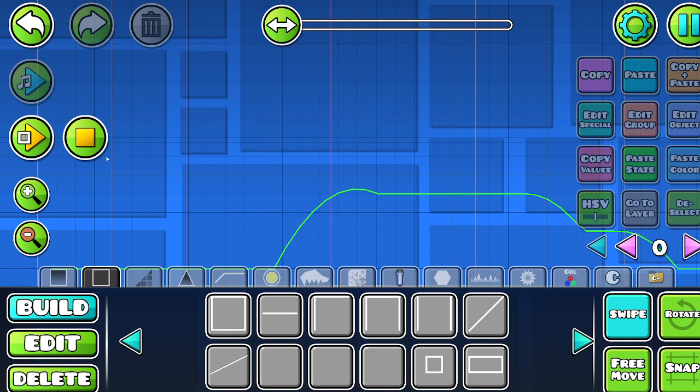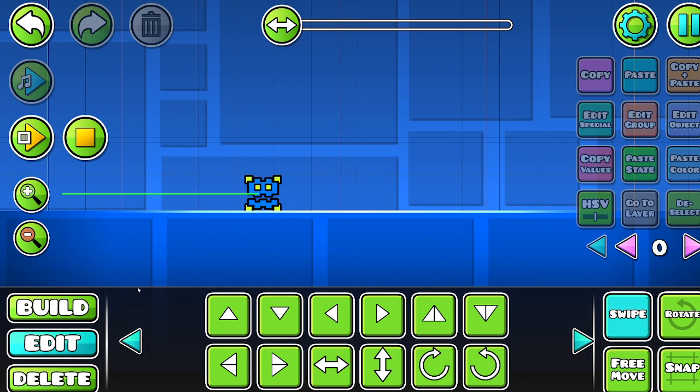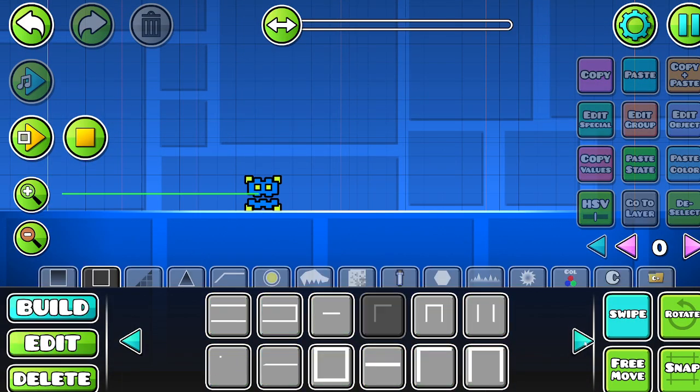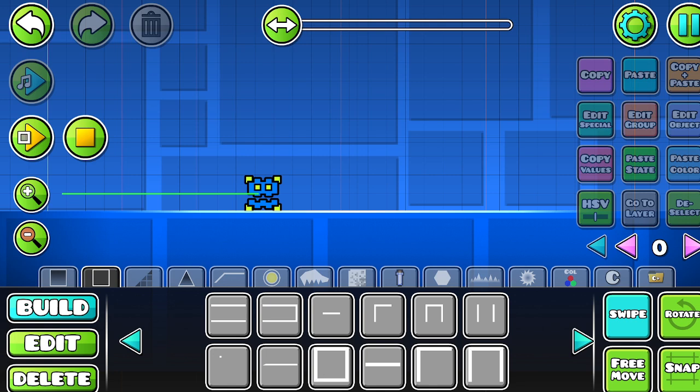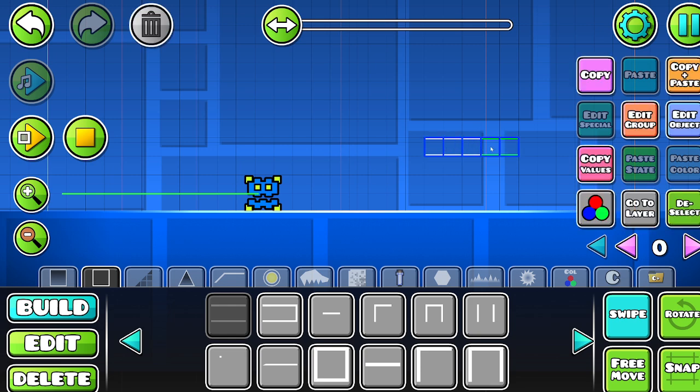So I've already had this loaded. Now you go into the editor. Don't know where that is, probably watch my other video. So you see this big editor place. First, this is how you make a very good level.